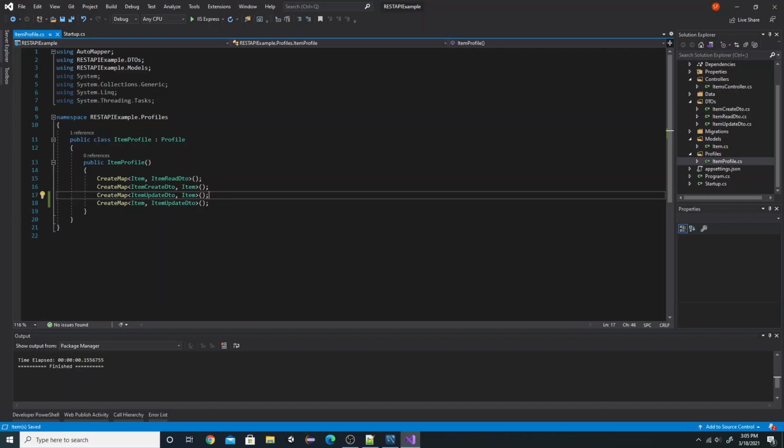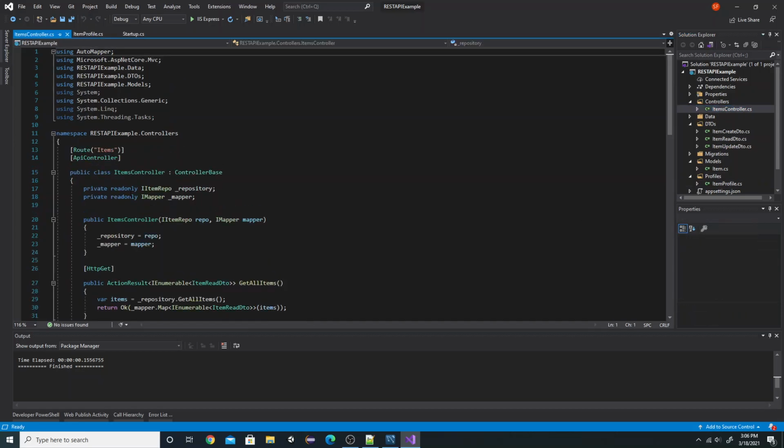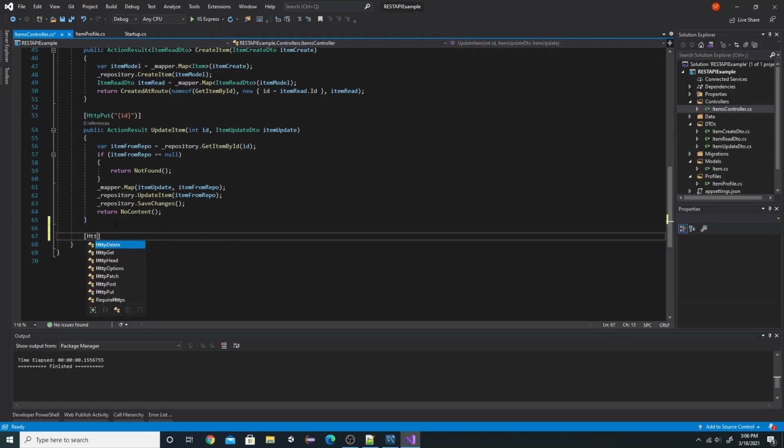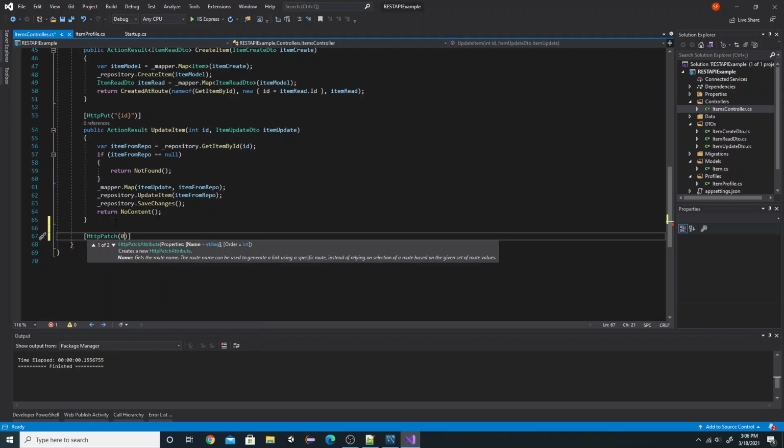Okay, now we're going to do a patch function. And this one we don't actually need to adjust the interface or any of the SQL repository. What we need is just an item controller. It's right there. And this one is called HTTP patch. So this is how you can update just very small portions. Like you can just update the color of something without putting in all the other data. And I'll show you how that's done in a minute.